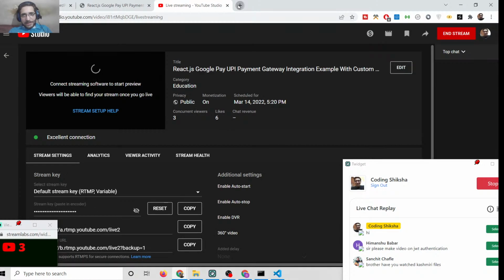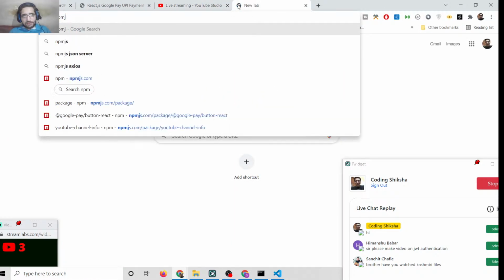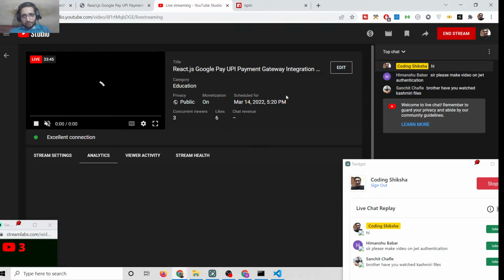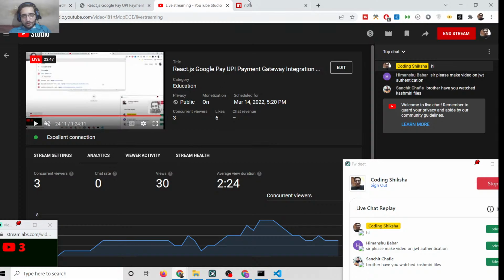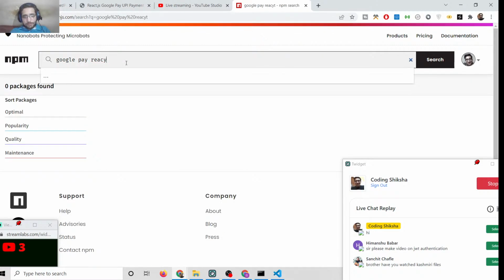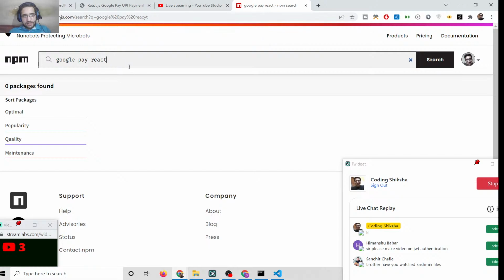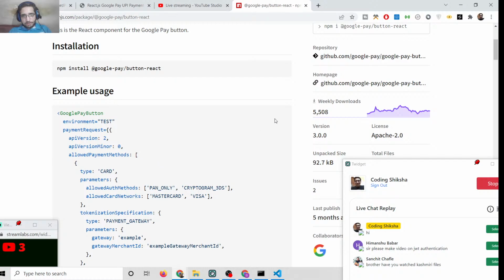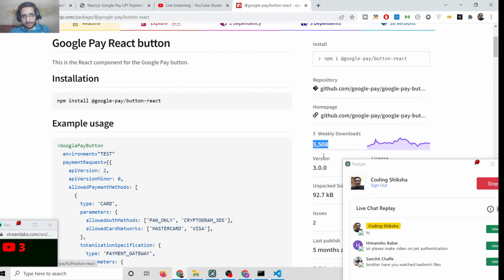So this is built in React.js. We have built it using this dependency. If you know this dependency, which is quite good, I think this dependency is called Google Pay React. So basically, if you write this much, Google Pay React, you will get this dependency right here, Google Pay React, and you will get this button which is called Google Pay button React. So this is a dependency we are using. It has got almost 5,508 weekly downloads.